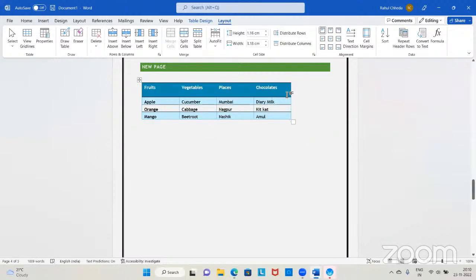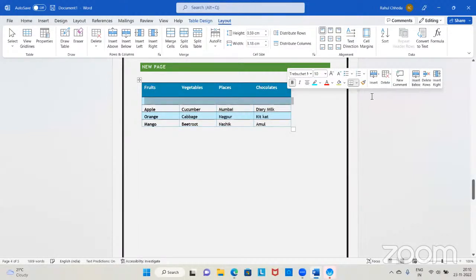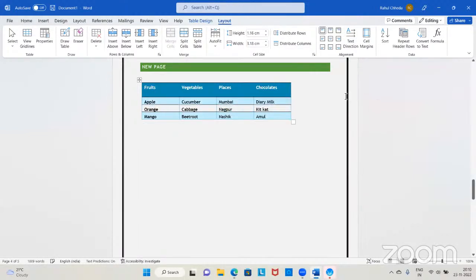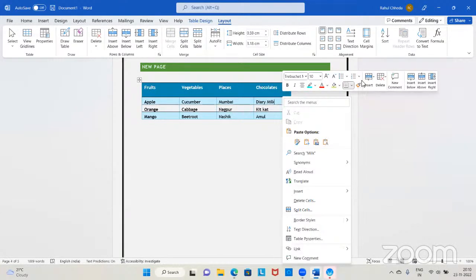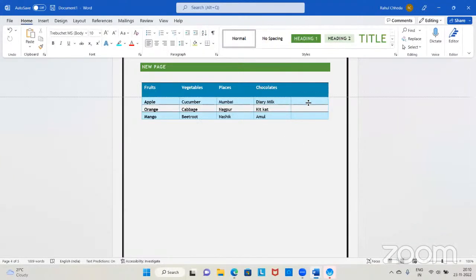If I want to add a column, I can just right click and select Insert. It is adding a row currently, but I will click inside this, right click, select the Insert option, and choose right or left. It will ask you. I want to add it on the right. So a column will be added here.